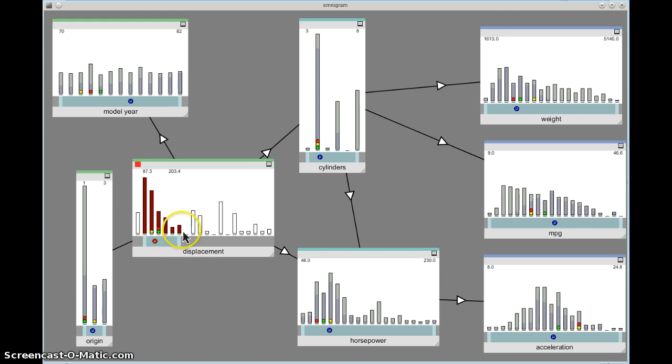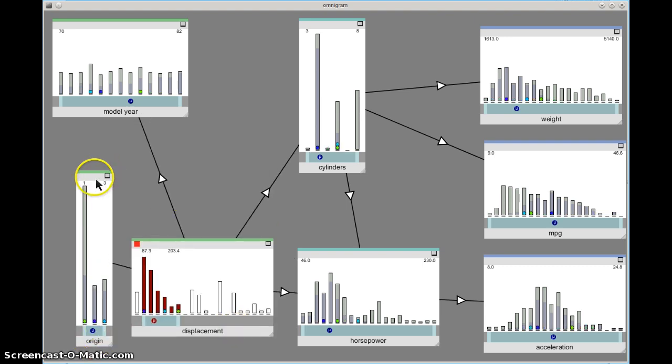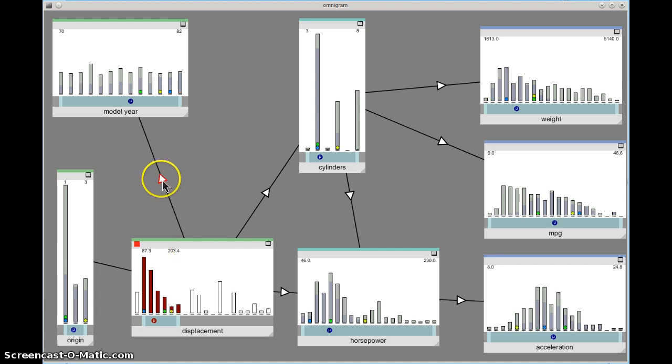Okay, there are a couple of other things to mention. These arrows here are relationships between variables. Now these are defined in the XML file, so they're things that you have defined yourself. These might have come about through your prior knowledge of the model. So what these are doing is representing causal relationships. So what we're saying here is that the displacement may have some causal relationship to the model year.